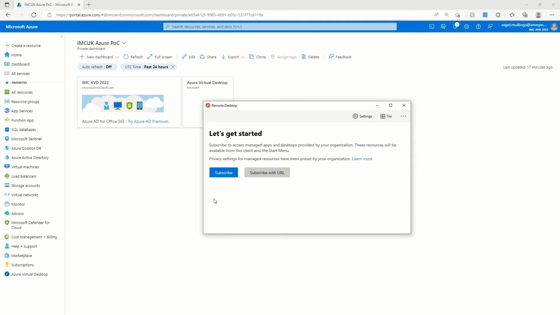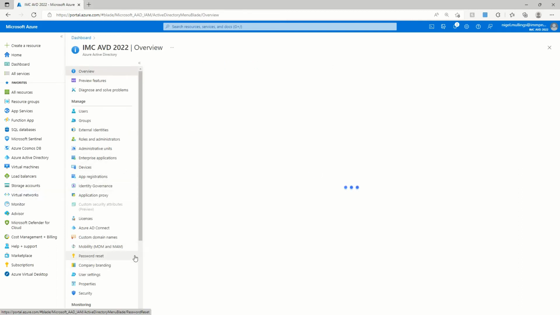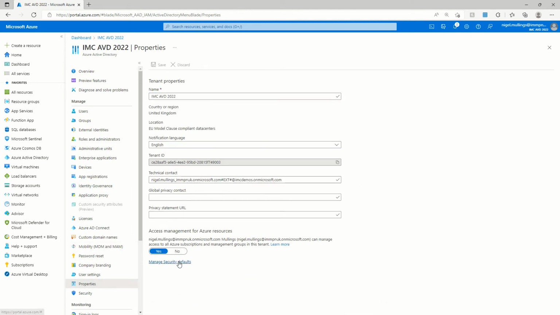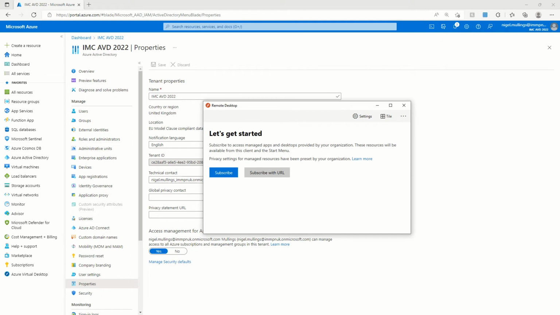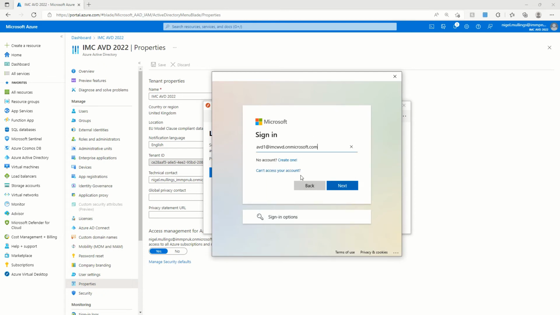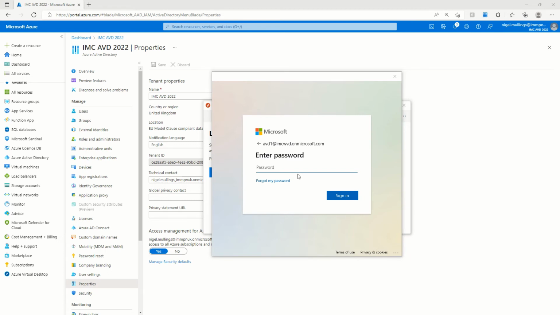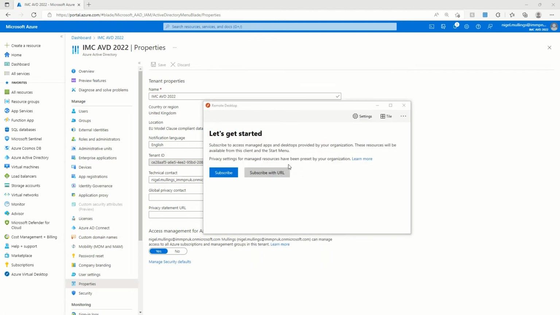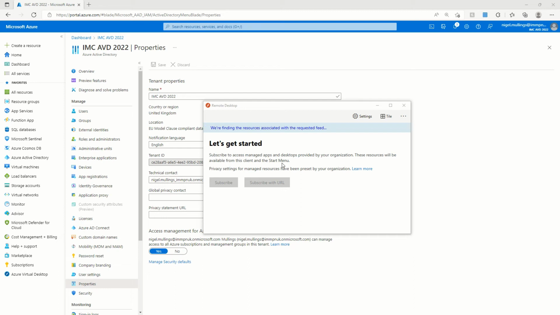If I log out with this same user, and then go back into my tenant and enable security defaults, which again is under the properties, and turn on security defaults and save that. I get a message telling me it's saved. And now if I go to log back in again with the same user, you should be prompted for multi-factor authentication. So let's have a look. And straight away I can see I'm being prompted to approve a sign-in request on the Authenticator app on my mobile phone. I'll just approve that. And that adds that extra layer of security before my user is allowed to see what resources have been made available to him.